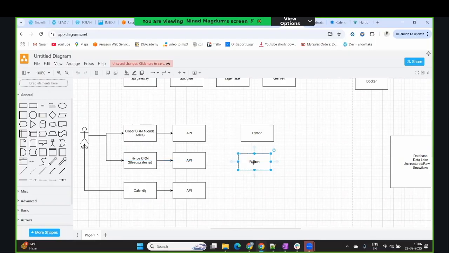Because when you try with Postman, first you're going to get stuck with Postman, then again you're going to get stuck with Python. You can still try Postman, there is no problem. But to be very honest, I would try with Python.